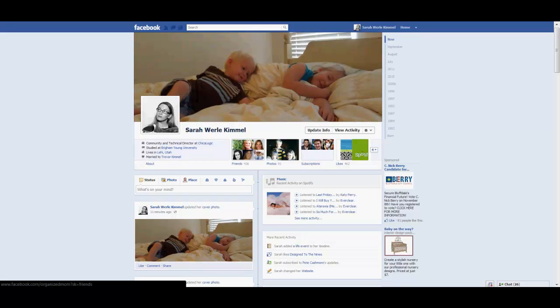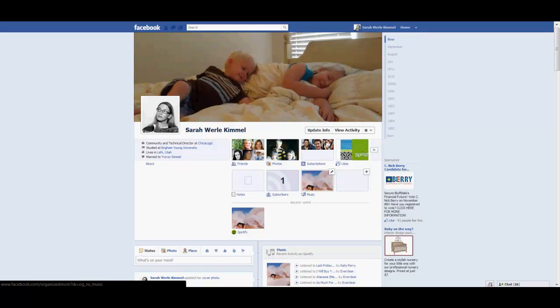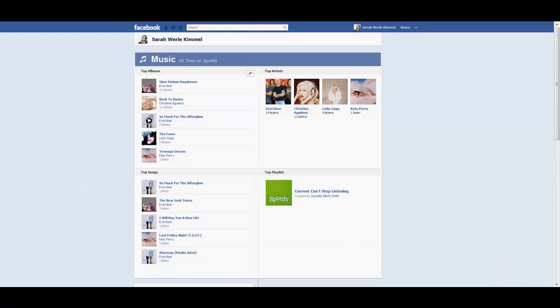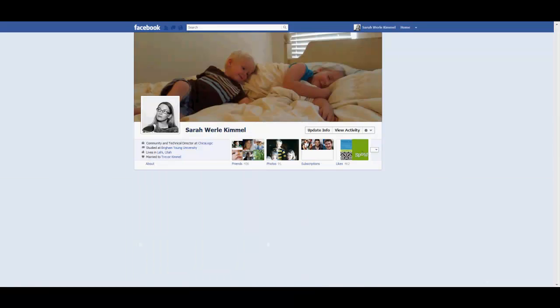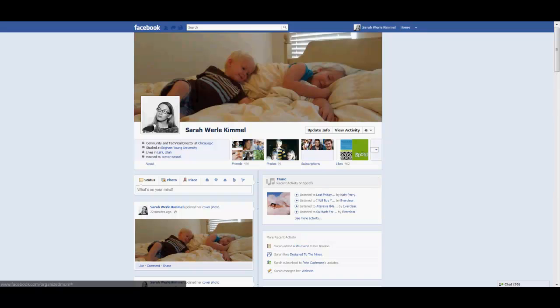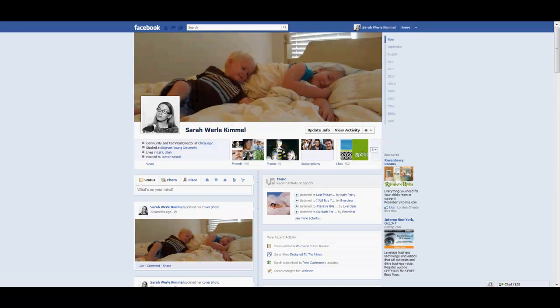Then, over here, you've got your friends, photos, likes. These are all things that were also on your profile before, and now you can just see them right here. You can also see other applications that you have recently interacted with, like music. You can see the recent songs that I've been listening to if you click on that, and you can see recent notes and other things.